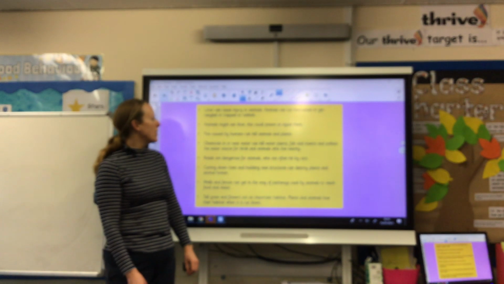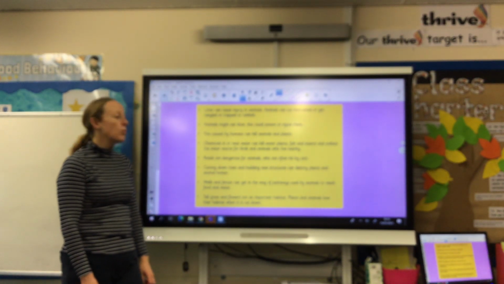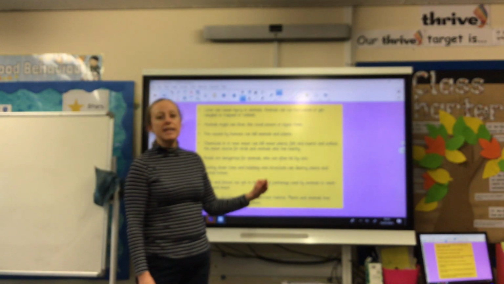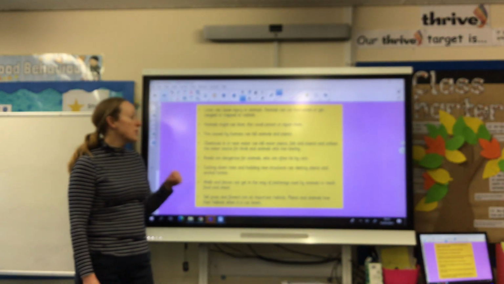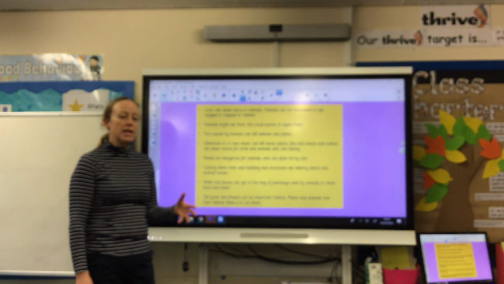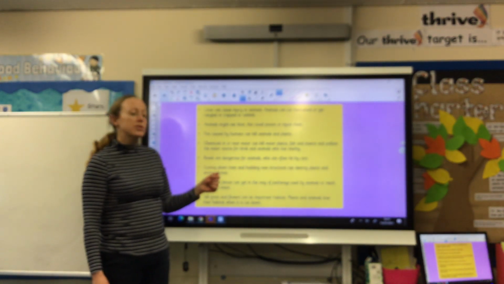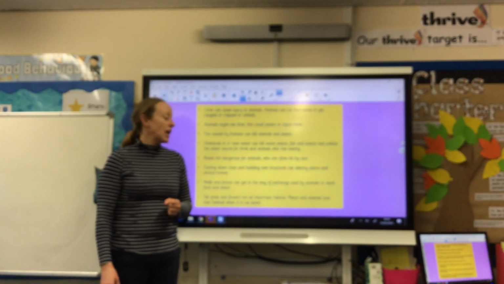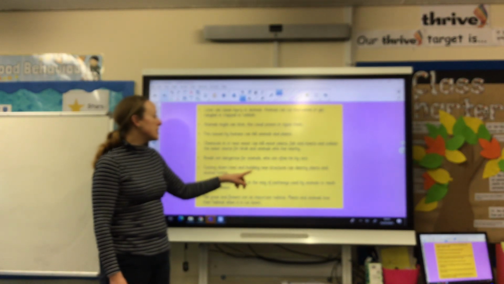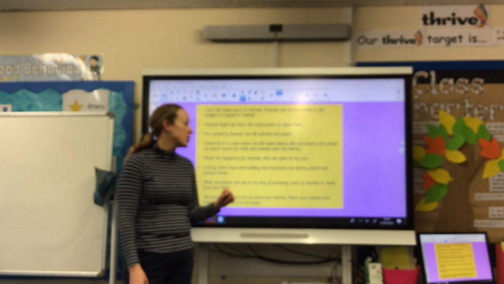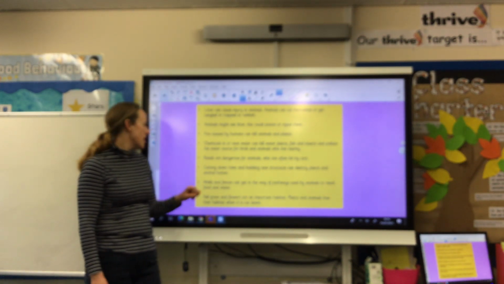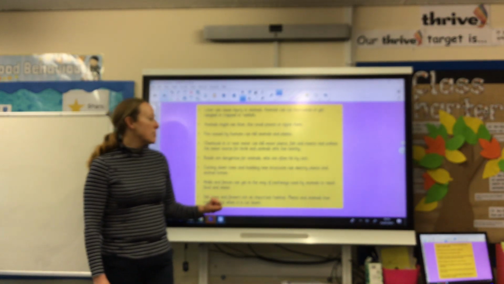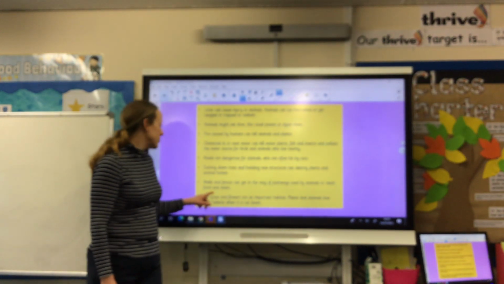Chemicals in water or near water can kill water plants, fish and insects. It can pollute the water, so for birds and animals who live nearby who use that as a water source. Roads are dangerous for animals because they often get hit by cars. Cutting down trees and building new structures can destroy plants and animal homes. Walls and fences can get in the way of the pathway used by animals to reach food and water.